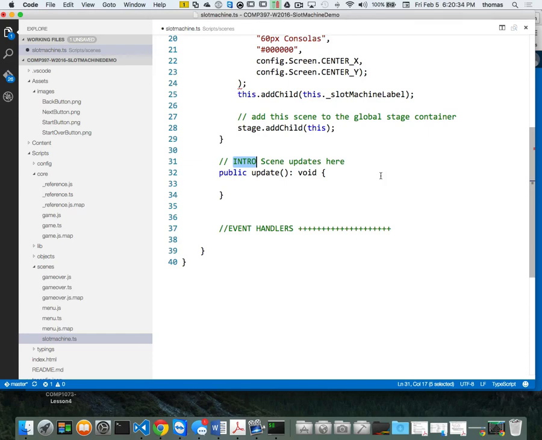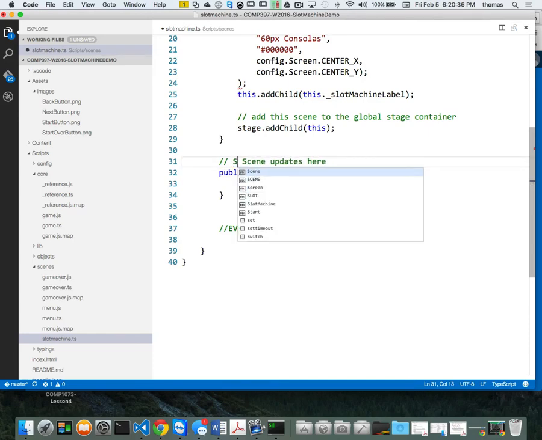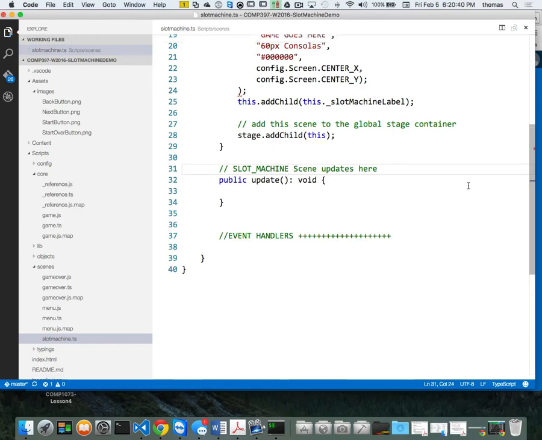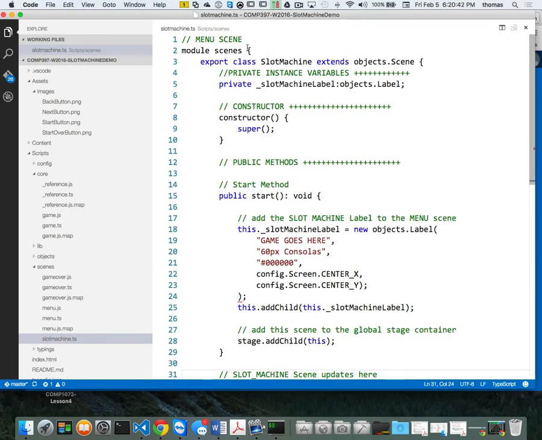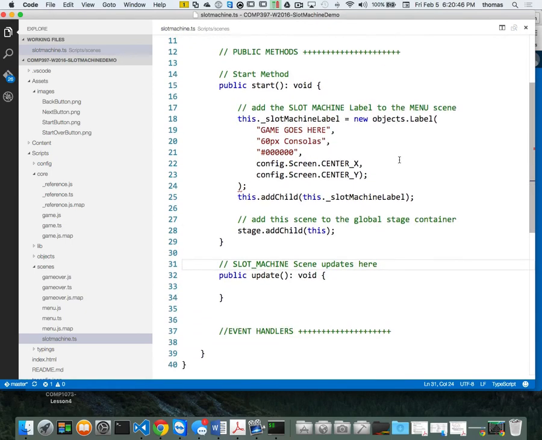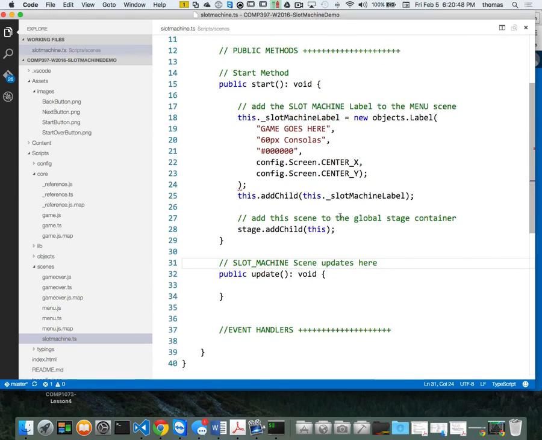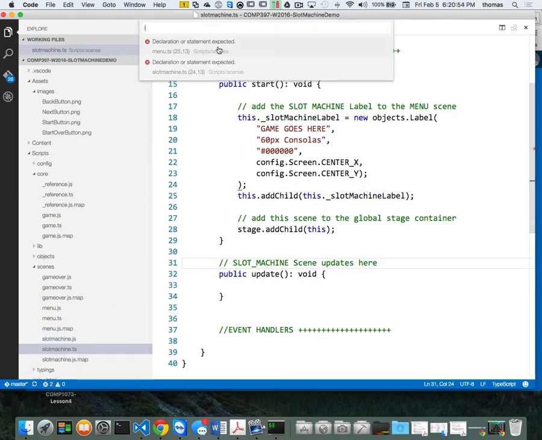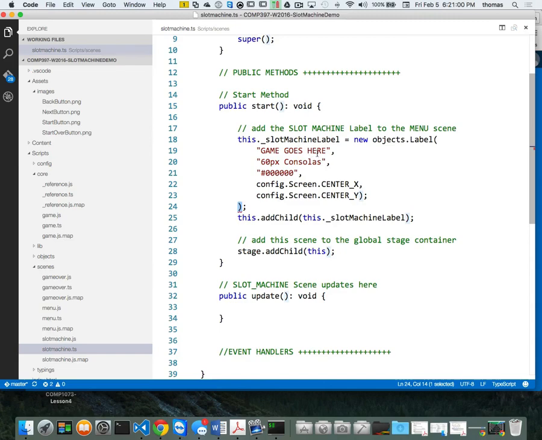So this is my slot machine scene updates here. So it's pretty simple. My slot machine is done. Okay, let's transpile. And we shouldn't have any errors, but let's go to the errors and see what they are. So my declaration is an issue, right? So one is my script scenes, my declaration or statement is expected, right?